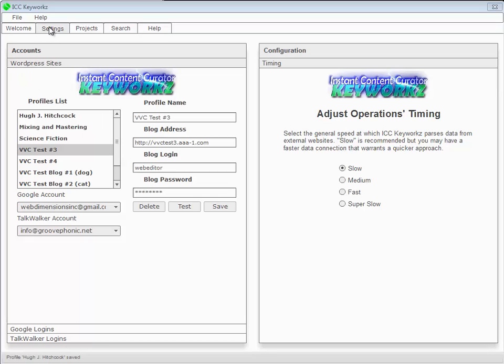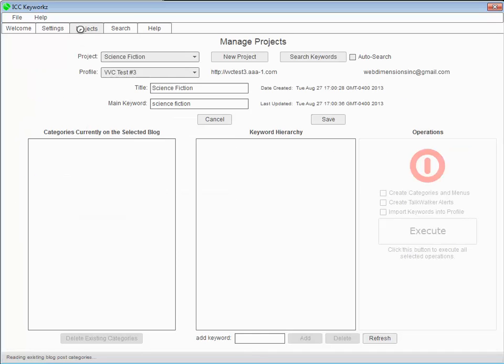Okay, so once we have our settings and we've got some valid blog profiles and a valid Google account saved, then we can go on to our projects.